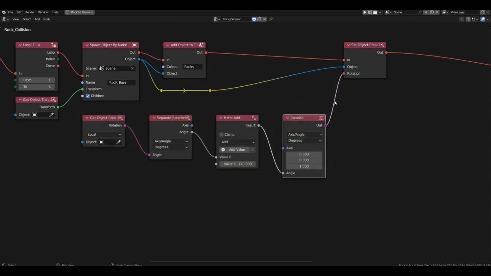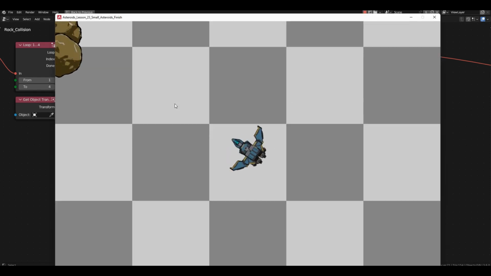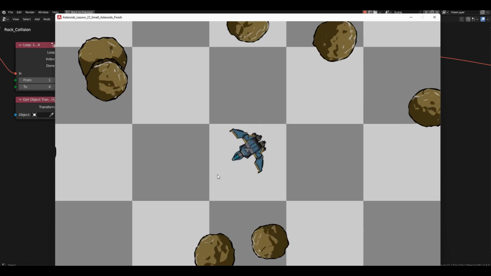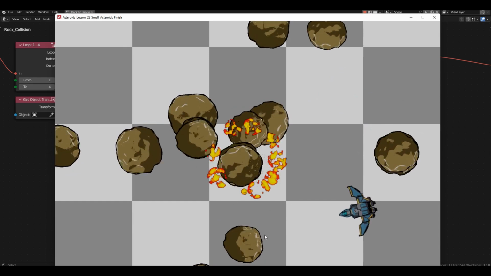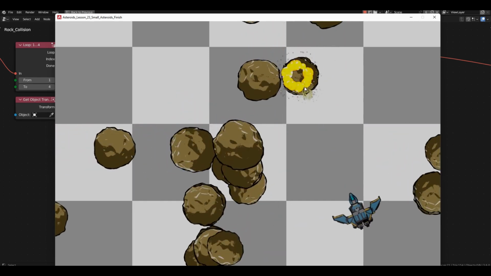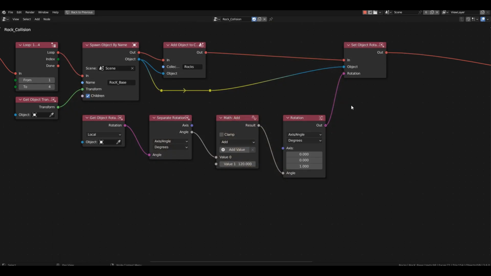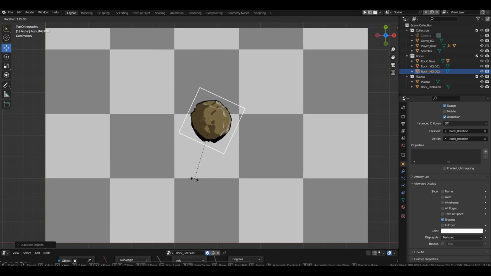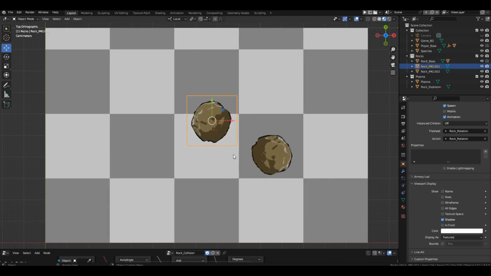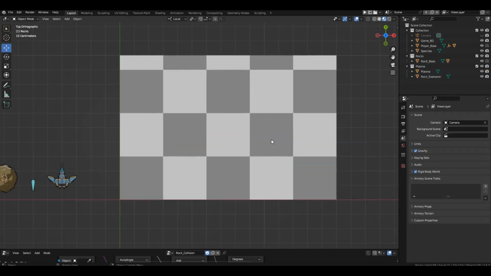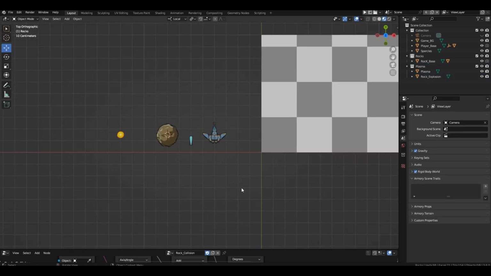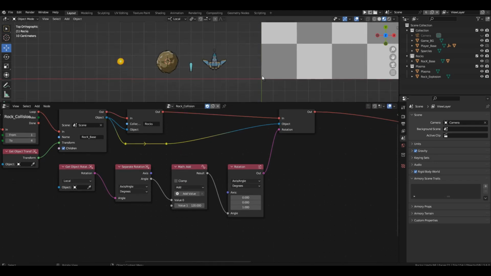Now, here's the issue. Look, if we take the same angle each iteration and add 120 to it, all 3 new asteroids will be rotated in the same direction. Consequently, they will also fly in the same direction. What we need is something like this. Spawn the first asteroid, rotate it by 120 degrees, spawn the second asteroid, rotate it by 240 degrees, and the third one, of course, by 360 degrees. Then, the 3 asteroids will be rotated in different directions with a 120-degree difference.